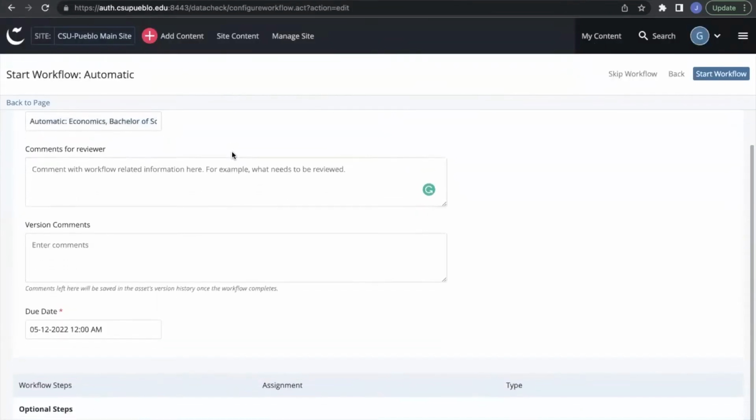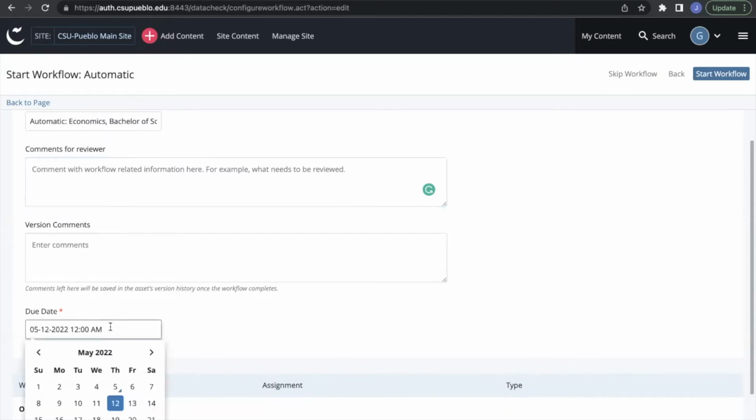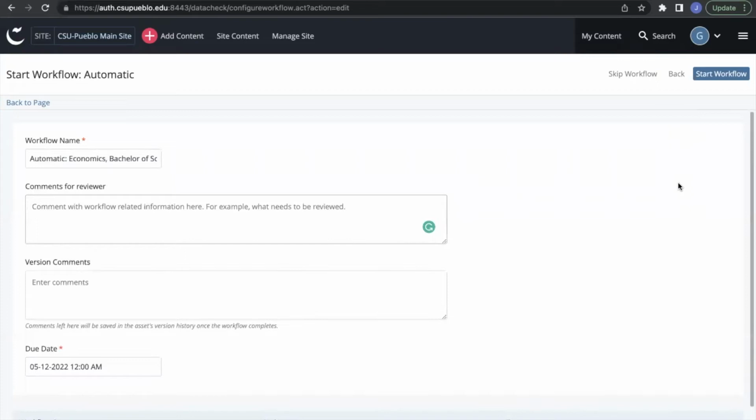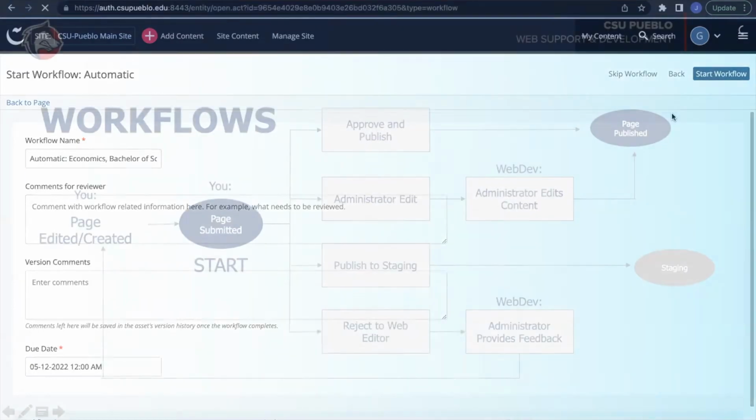Moving down the page just a little bit, this section allows you to leave any comments for the administrator. If this is a time-sensitive workflow, you can add a due date right here. If there's nothing else you would like the administrator to review, click on the Start Workflow button. Now let's hop back to the presentation.